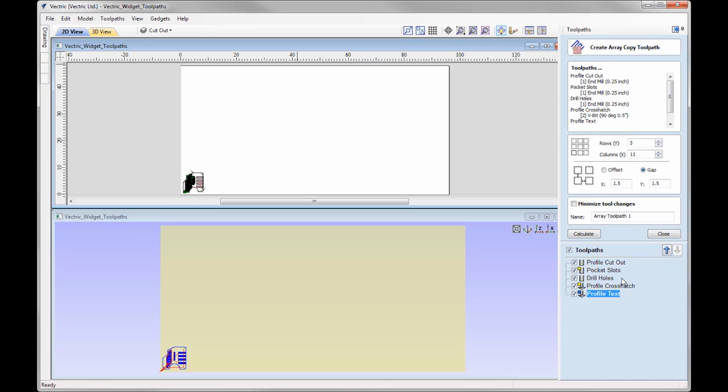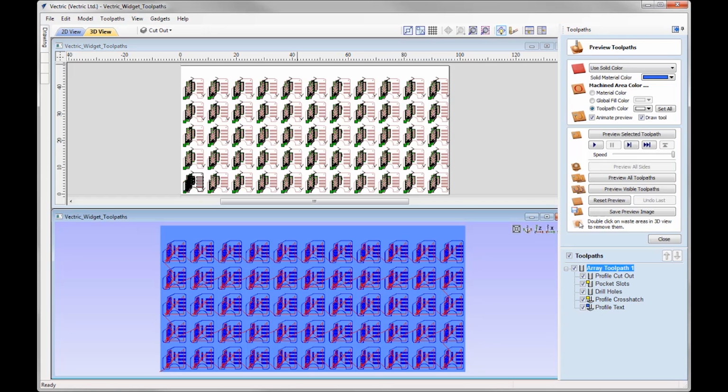So if you wanted to create each part one at a time, allowing us to remove the part for finishing while the machine continues with the next item in the grid, then we'd leave this option unchecked. Then you could give that a name, and then we could simply go ahead and press calculate.